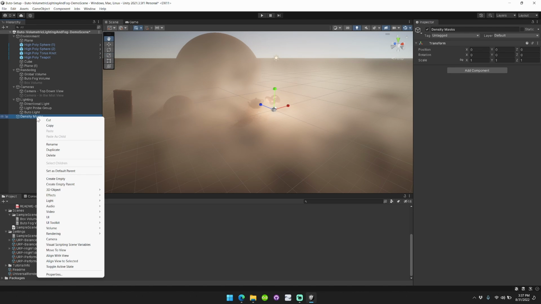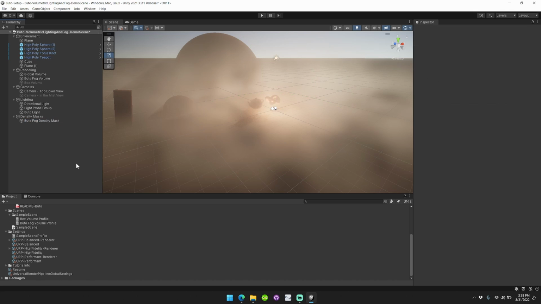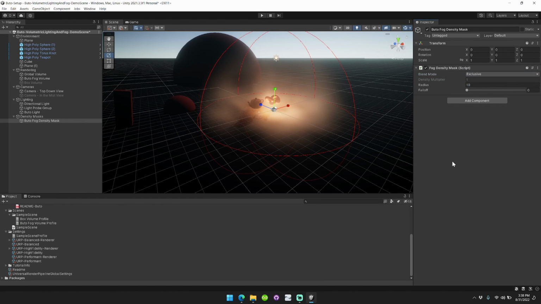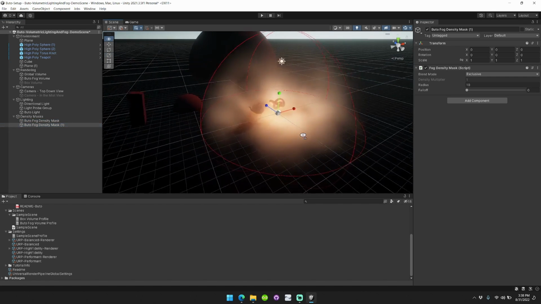Next thing I'll talk about is the density masks. In order to add a density mask, you'll right click in your hierarchy, go to effects, and then Buto Fog Density Mask. The fog density mask enables you to describe areas that are more or less foggy in your scene. This is really good for things like fog of war. You can see here that there are two blend modes, multiplicative and exclusive. Exclusive causes fog to render only within the confines of the fog density mask, and these are additive together.